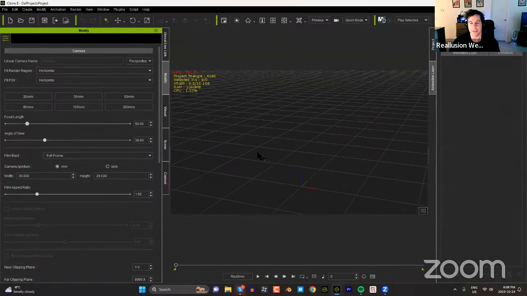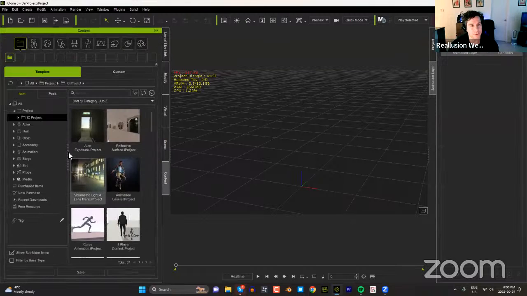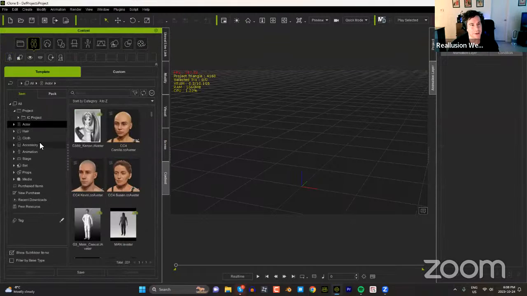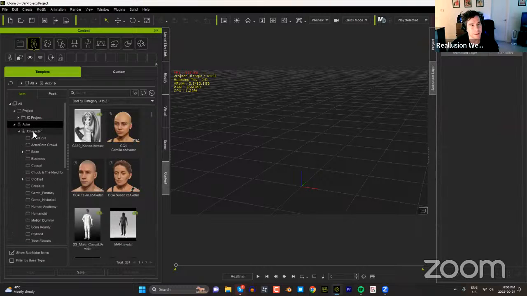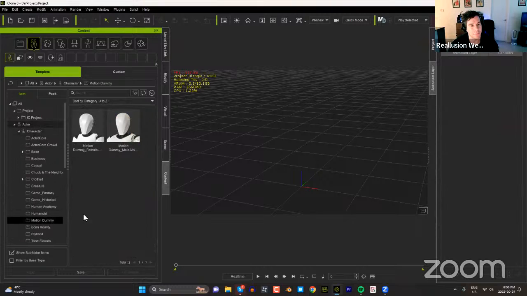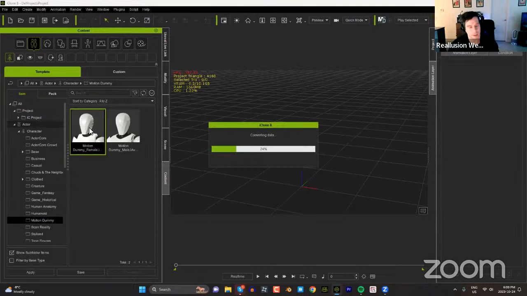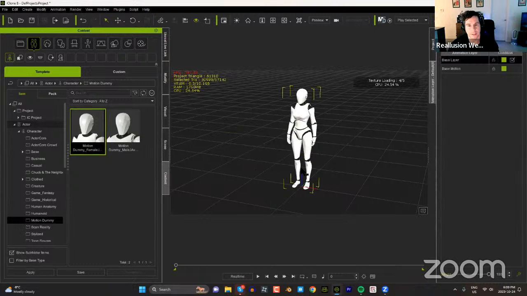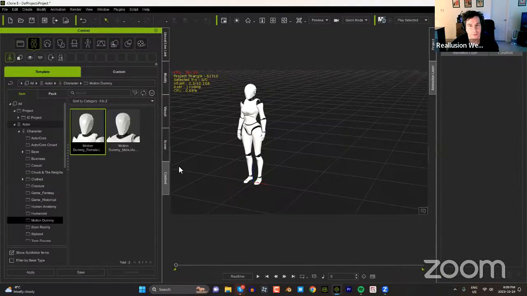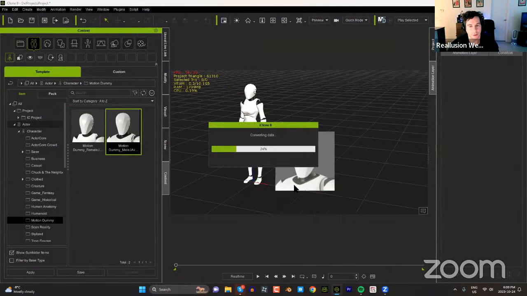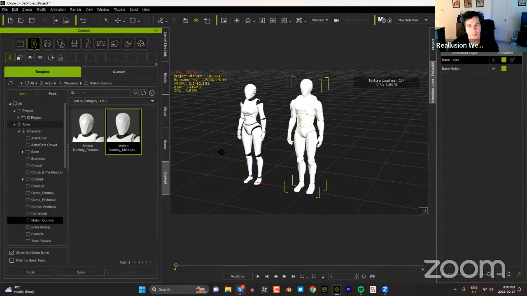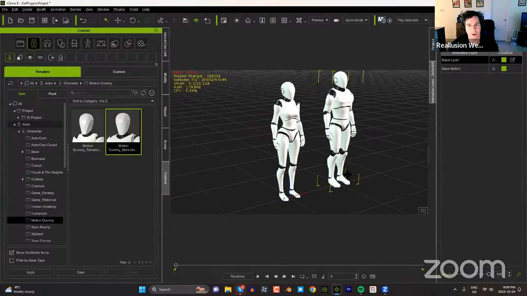I'm going to start a new project here, and let's throw in our characters. Those two motion dummies can be found under actor, character, and under the motion dummy folder, you'll find a female one and a male one. Not much textures to load there. We'll just throw them both in here side by side. All right, they're ready to go.